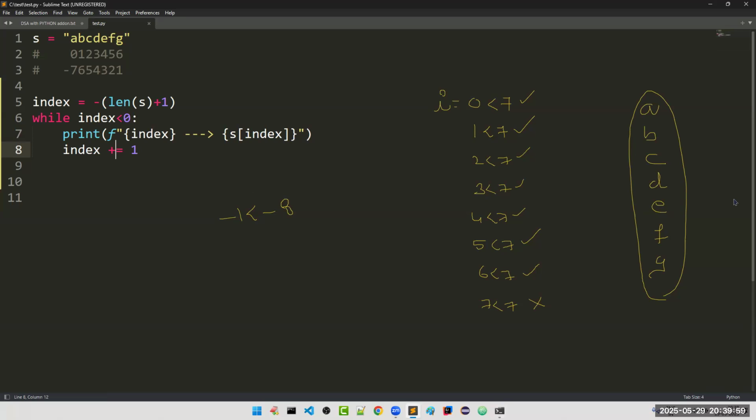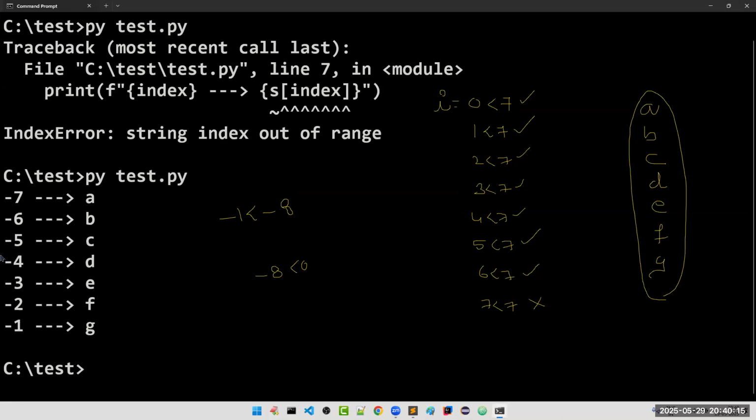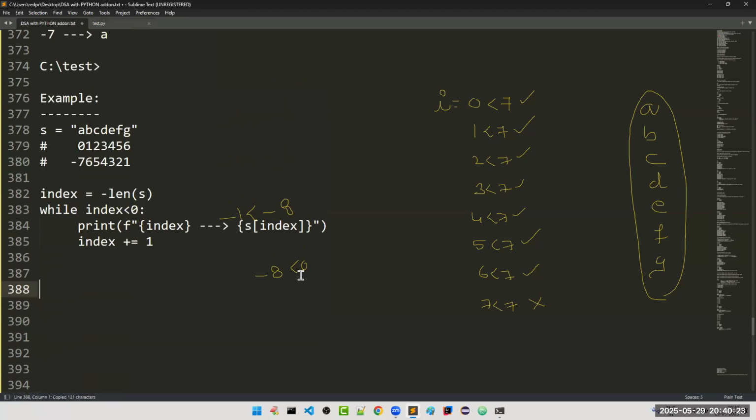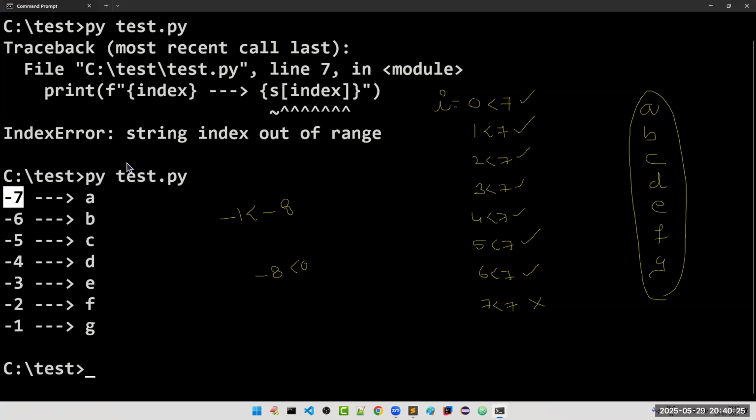What is the problem here? Can anyone debug? Index value is initially minus 8. Sir, is minus 8 available? No, right? So that's why what do you need to take? Minus of length of the string only. Correct? Yes, sir. Like this, you just need to debug. Sir, minus 1 to minus 7 is printing. So I hope you understood how to think and how to write these kinds of logics. Any questions?